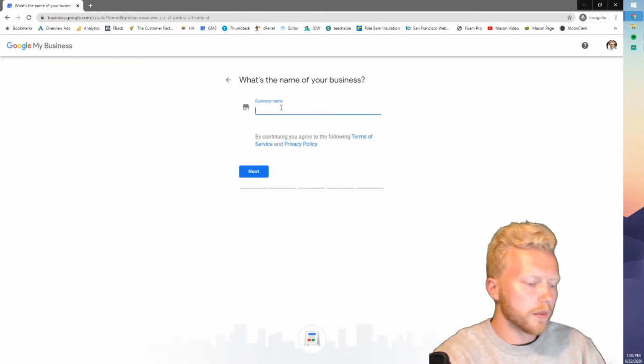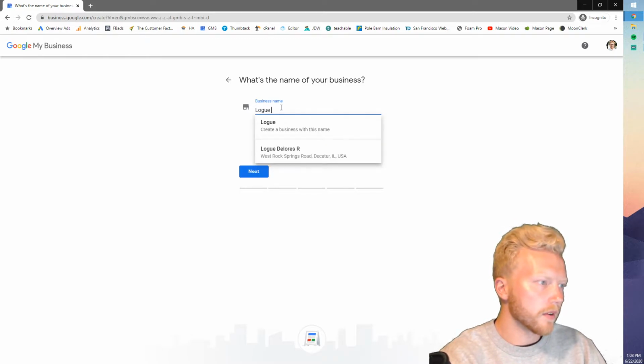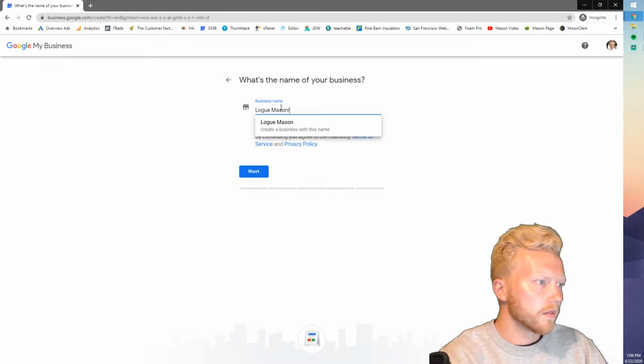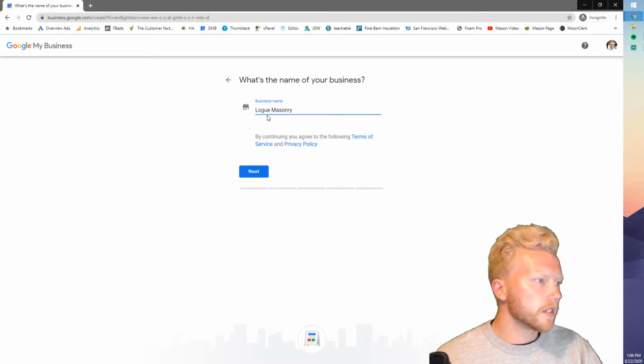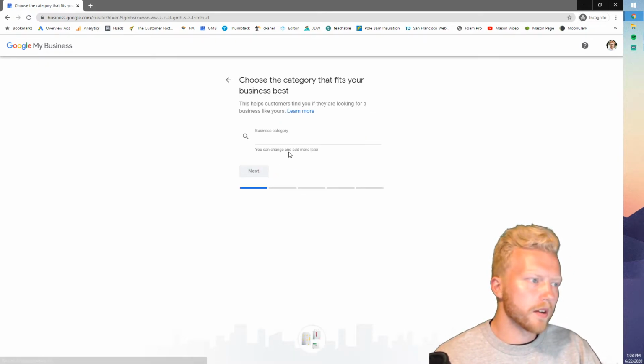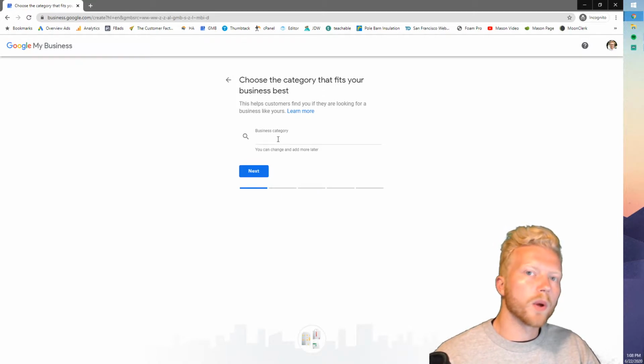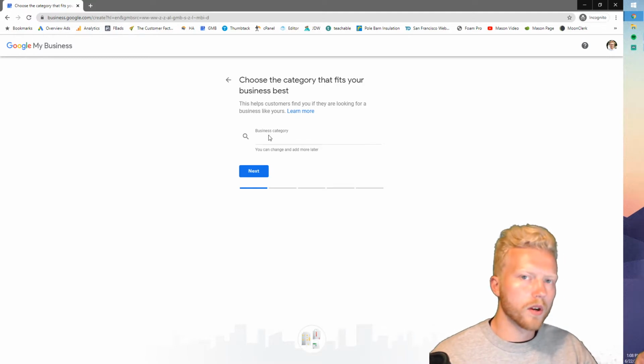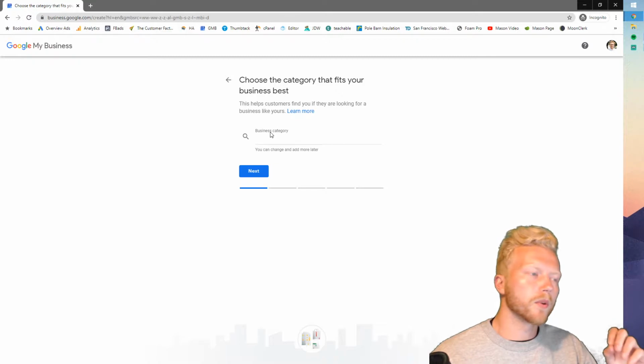You're going to want to go with the business name. For this, this is my friend's, create a business, Log Masonry. Doesn't really matter, it's whatever your name is for it. What I really do recommend though is try to get whatever keyword you're using for your business in there. So he does masonry, I do pressure washing. Make sure you try to get that word in there because it does help out with Google and their algorithm.